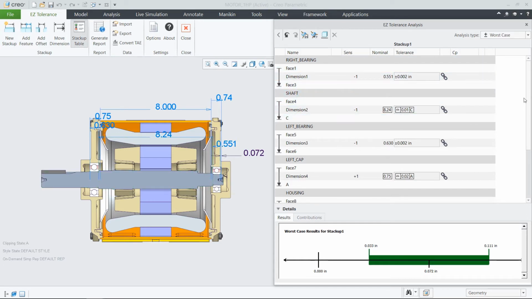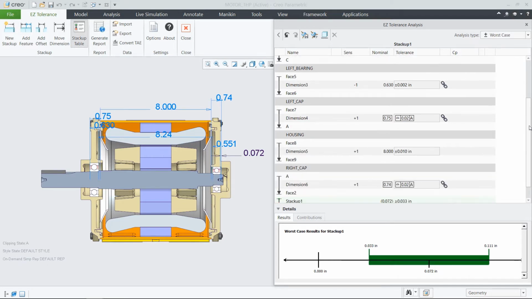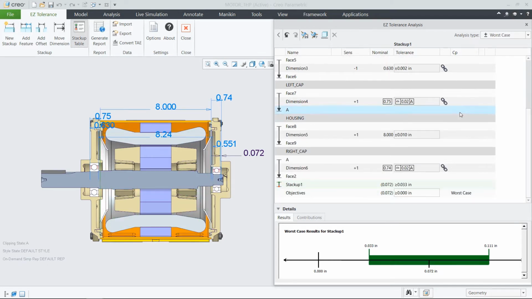All the components and annotations that are contributing to my stack-up are listed in this table. Annotations that already exist in the components are marked with this chain icon, which means that they have associativity and their tolerance value can be updated seamlessly.